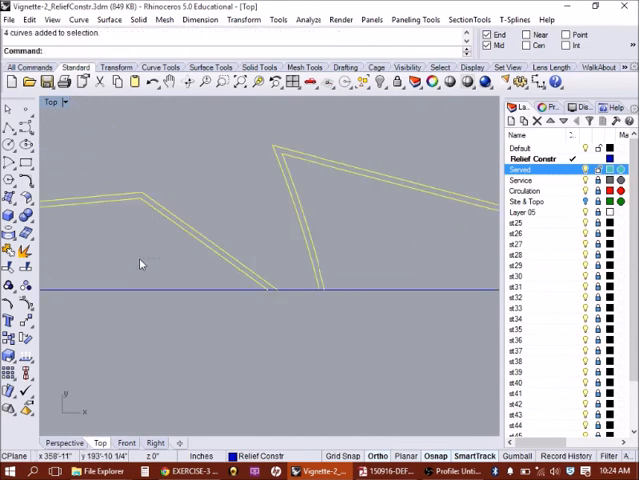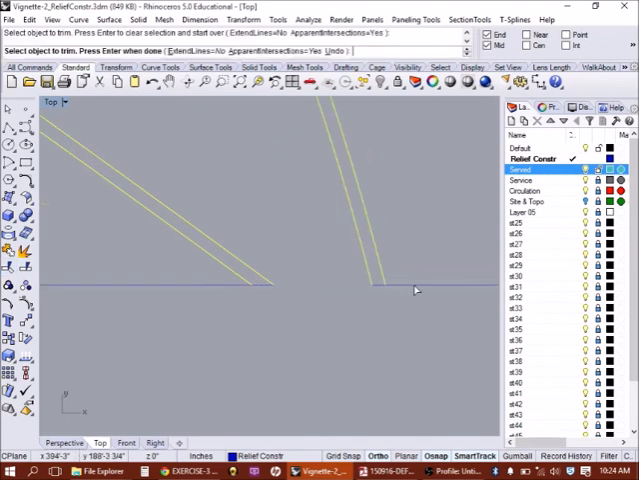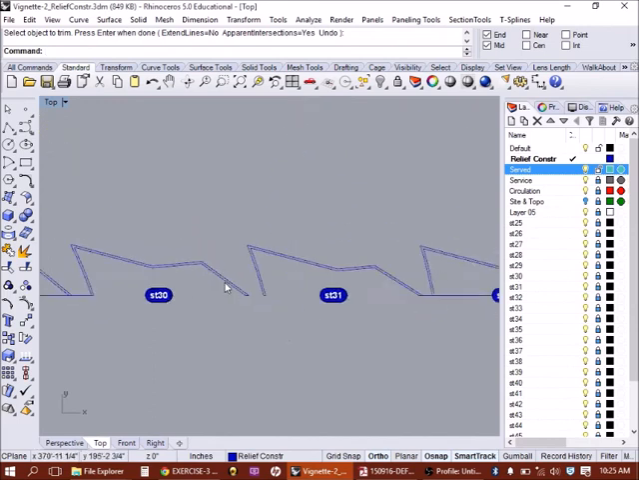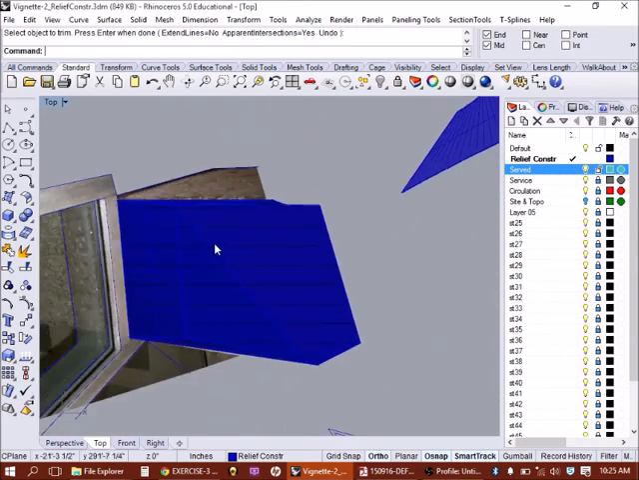And then I could also select this. These would be the cutting objects. Also go through trim and then get those lines. Okay.